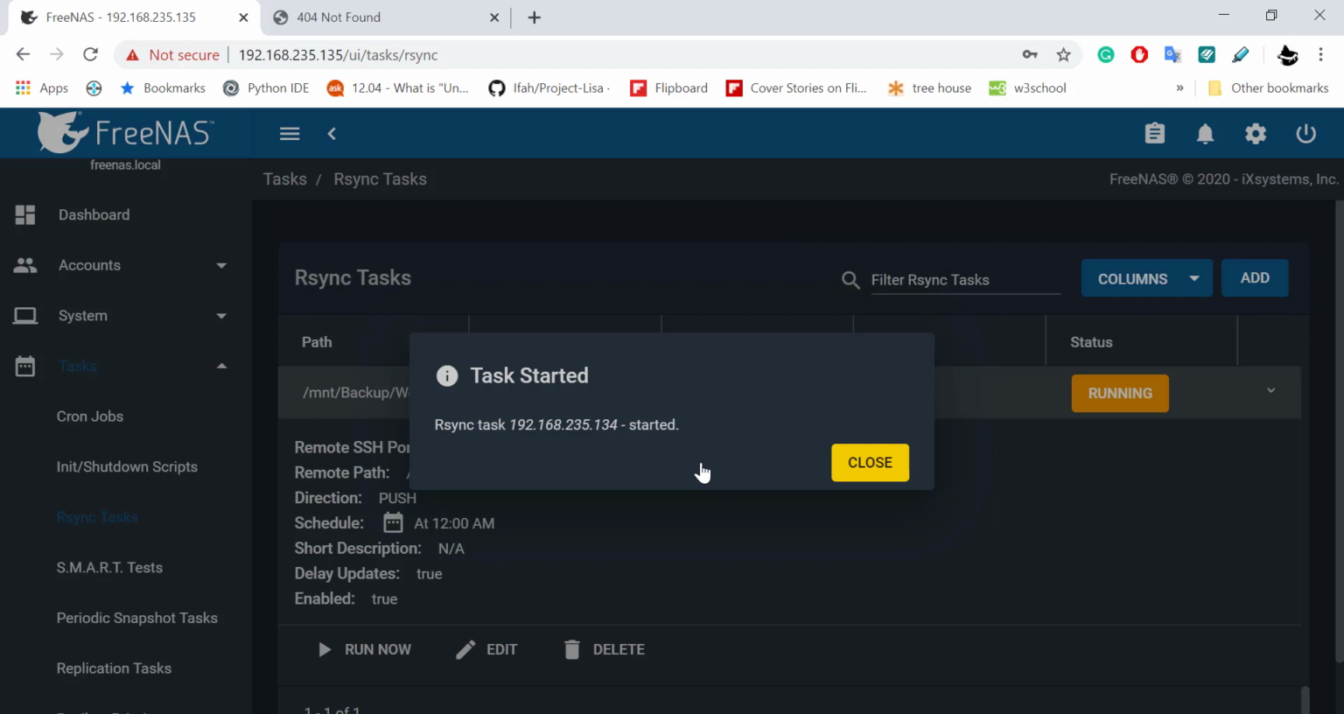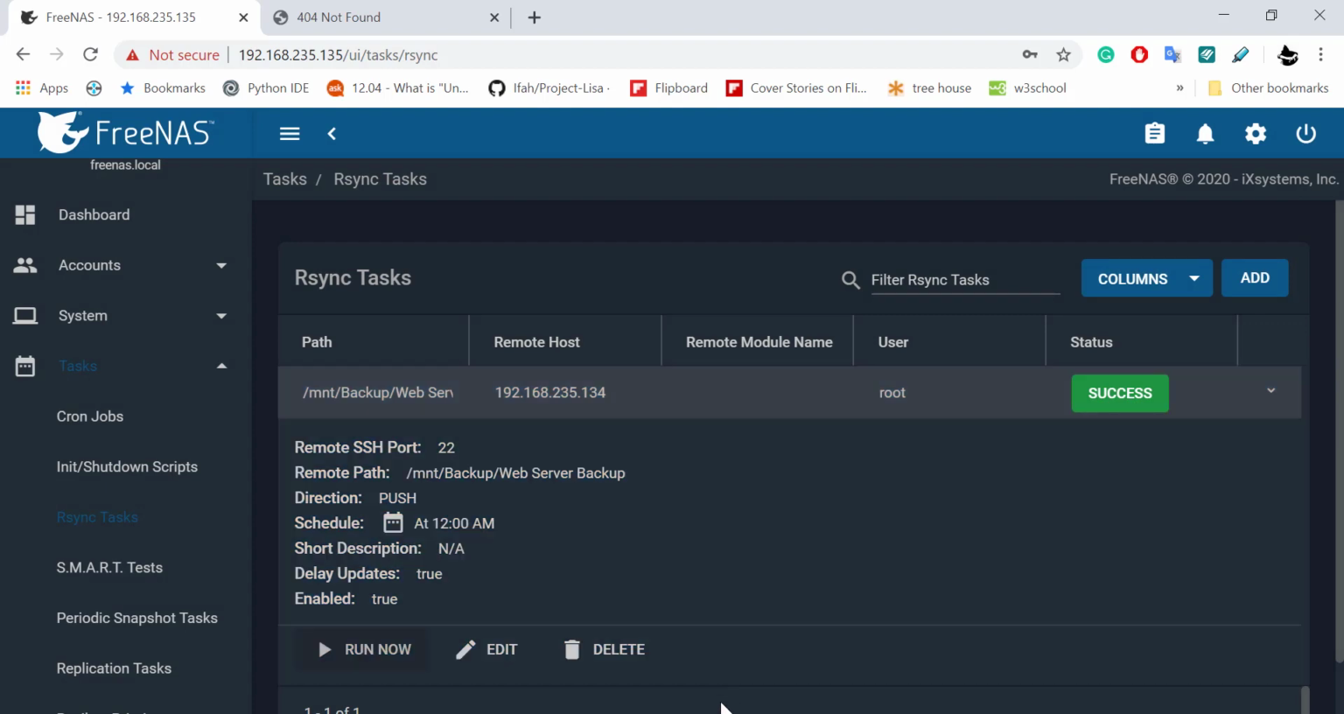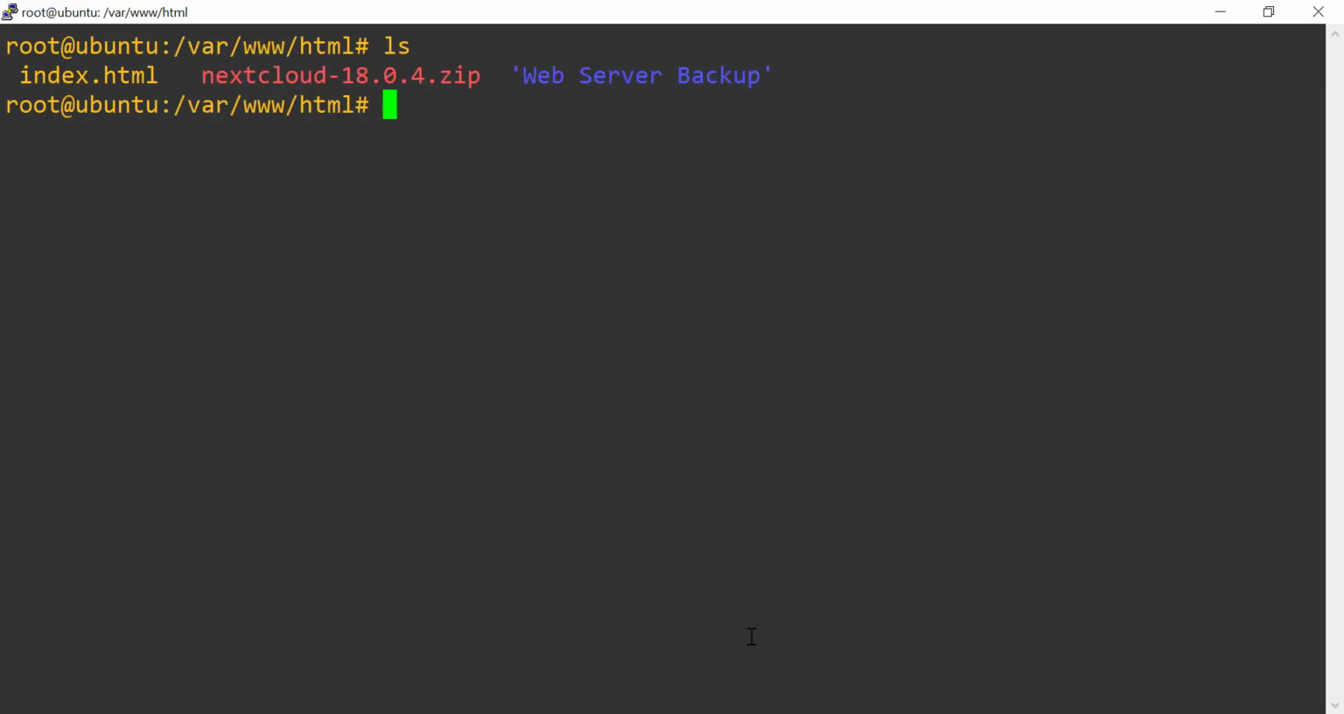server with their correct permissions. Okay, it is successful. We were able to successfully push data to the Ubuntu box. Okay, here we see that our files are back to the Ubuntu box.